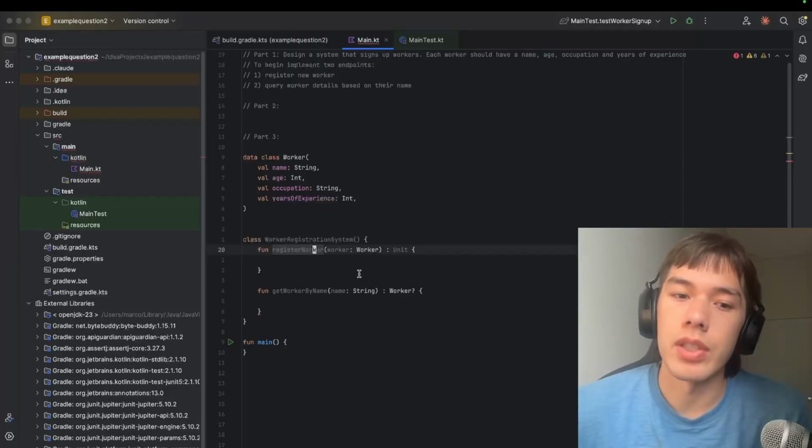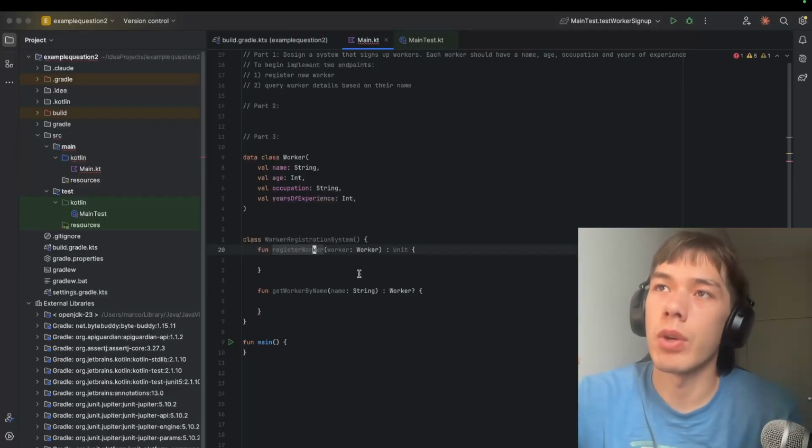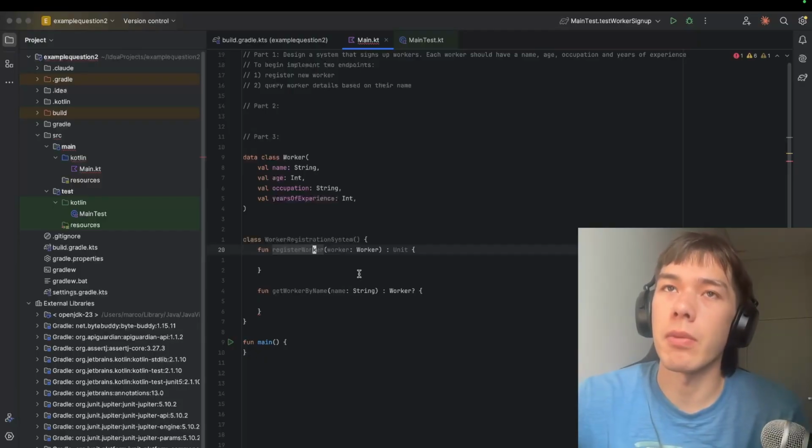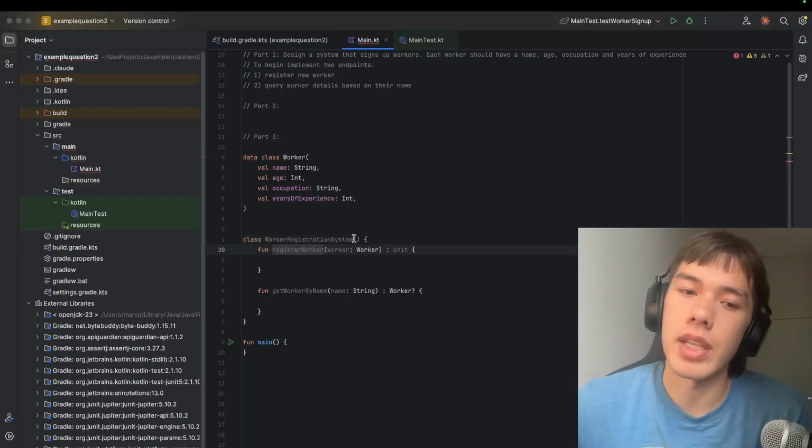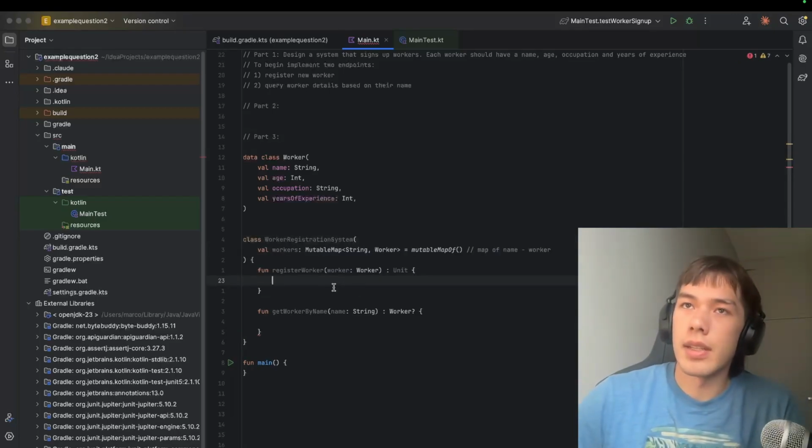So what I'd do is, for this registerWorker function in this worker registration system, I would create a map that works as the database, where we can store a key of the worker's name to their details. And then in the registerWorker function, we'd add that to the map, and getWorkerByName would query that from the map. So let's do that here. Cool, we've defined that here. Now let's implement the functions.